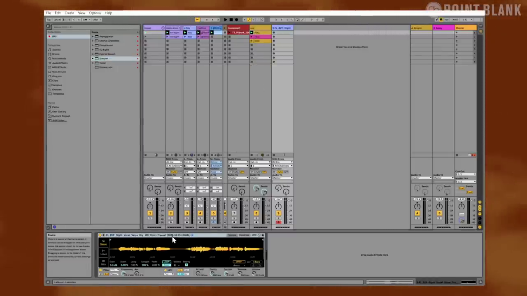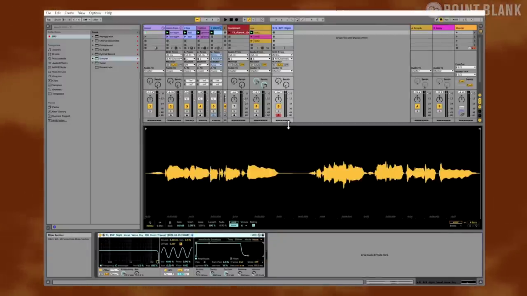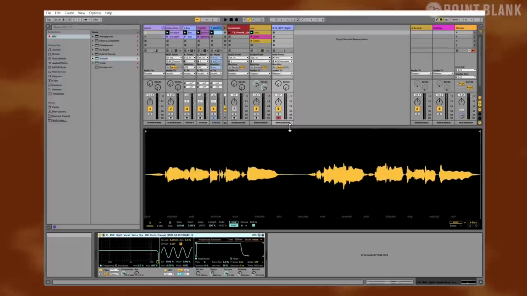So first thing first is obviously the device area. The bottom is usually quite small, but in Simpler we can open this up and have the waveform in a bigger resolution.